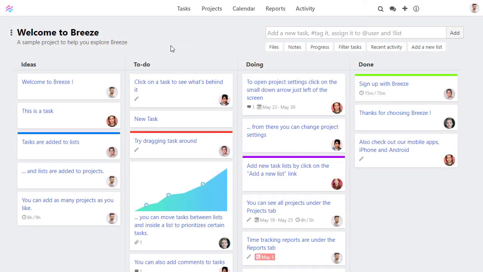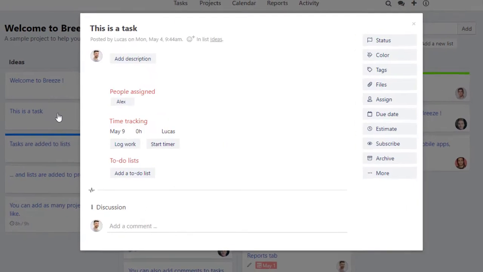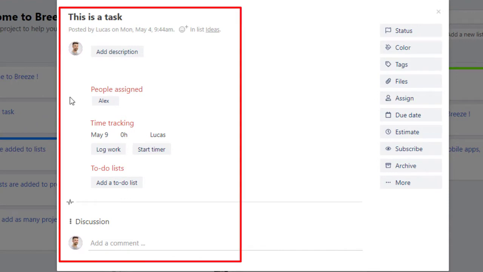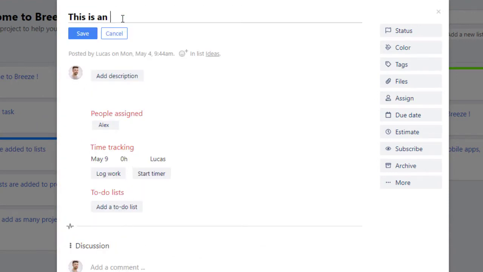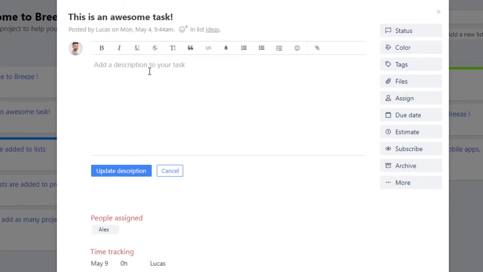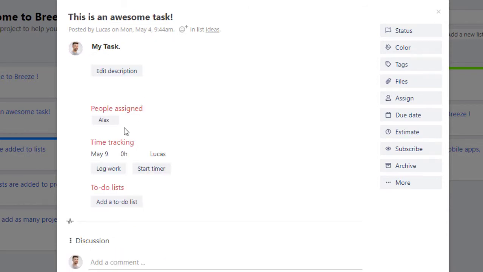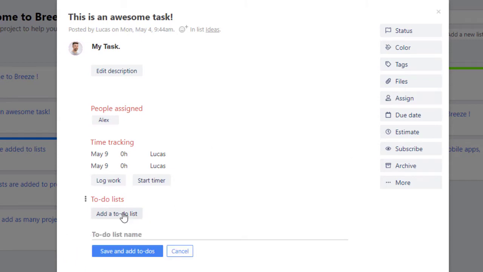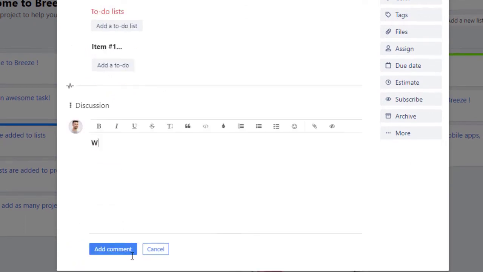Clicking on a task opens the task window. On the left is the overview of the task. You simply click to edit the name. Add description to set out the task in detail. Log work time taken, or start timer to track work in real time. Add a to-do list to set up the steps needed to complete the task. Discuss with your team by adding comments.